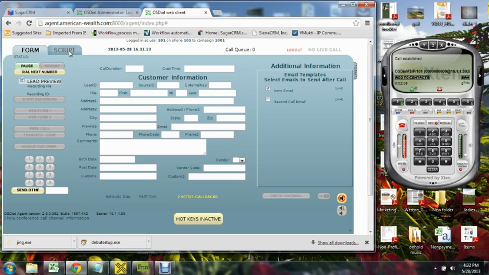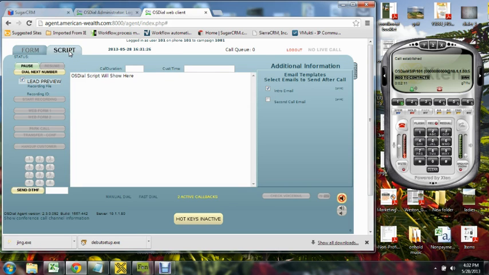When a record's being dialed, you'll have the ability to look at the script that is attached to this campaign. This script will walk you through a conversational guide. Early on in your career, you'll probably use it more often than not, and as you get more comfortable, you'll use the script less and less.